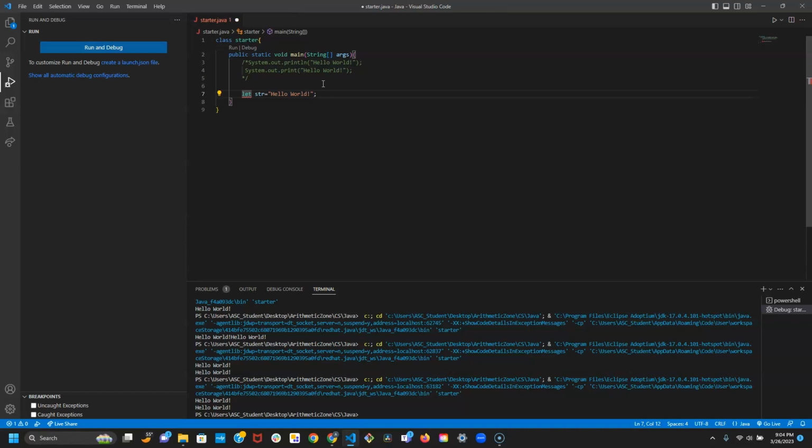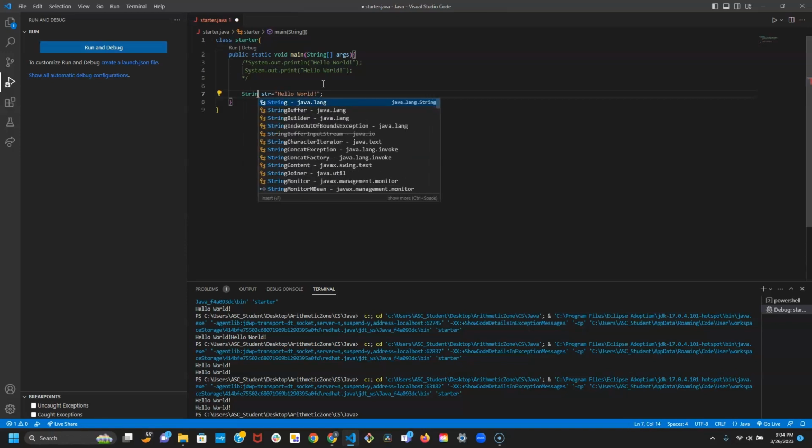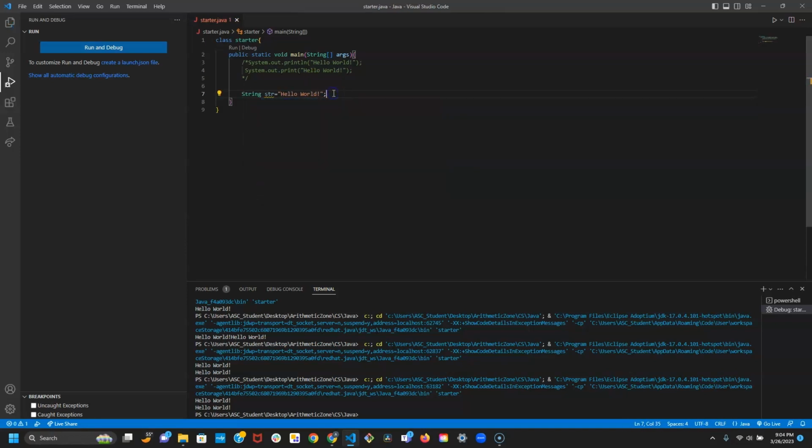We have to declare what type it is. This is of type string, which string is essentially any value that's in quotes, or you can write in any text, with few exceptions, but usually you use strings for words, symbols, and combinations of numbers. So how does Java know that this is a string? Well, we say String str, make sure it's capitalized.